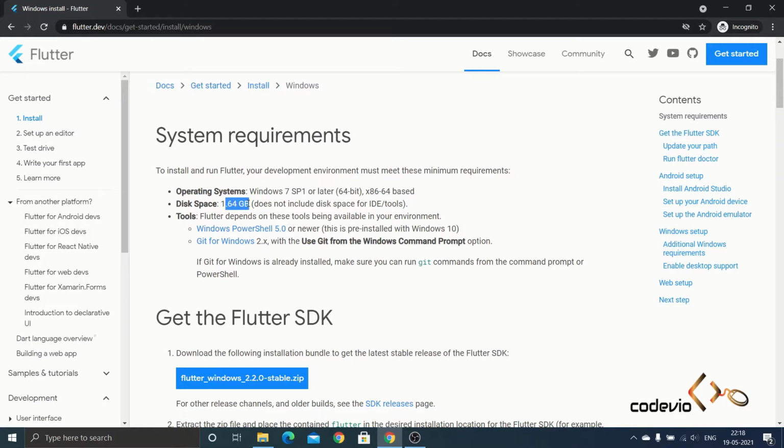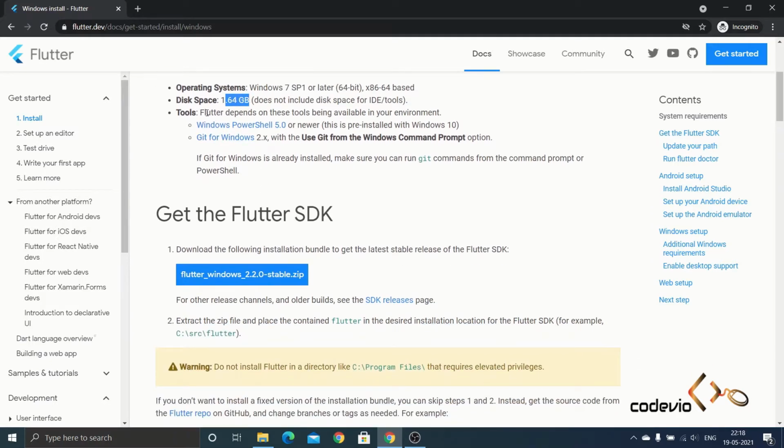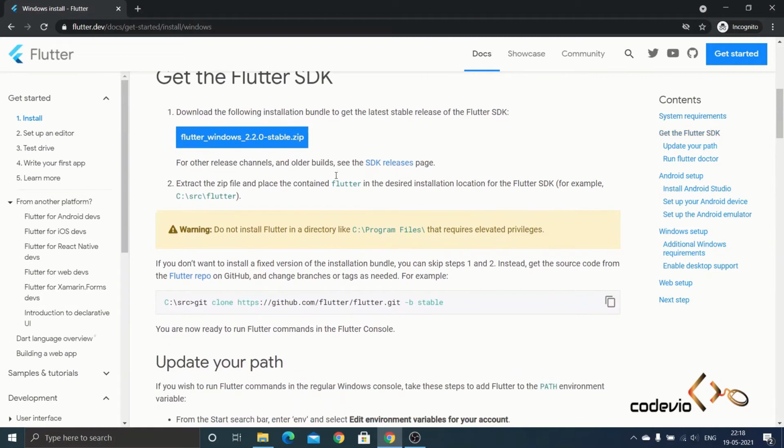And we also need to have 1.64 GB of disk space. Flutter also depends on Windows PowerShell 5.0 and Git for Windows. I know every basic system has these requirements, so you can use your basic system for the development.